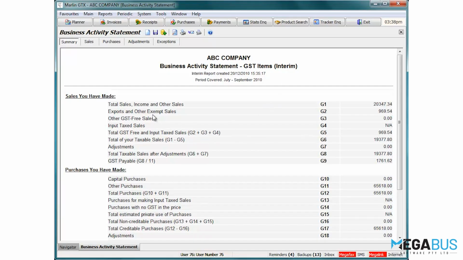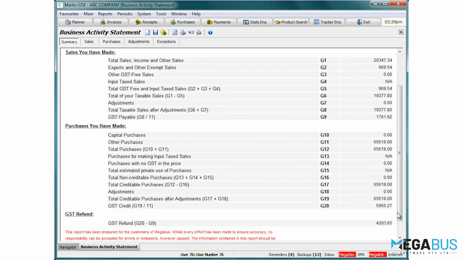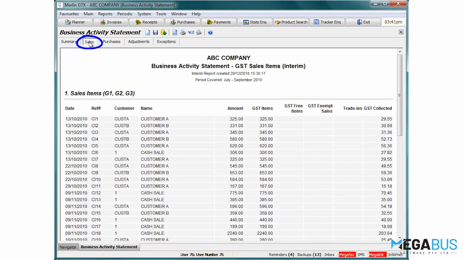The summary screen is divided into 2 sections, showing sales and purchases, with the GST payable and GST credit amounts listed at the bottom. Each section also lists the relevant line items along with their unique codes. The formulas for amounts derived from other line totals are shown in brackets, so you can see how the calculations were made. The Sales tab shows a breakdown of each transaction and the GST collected.